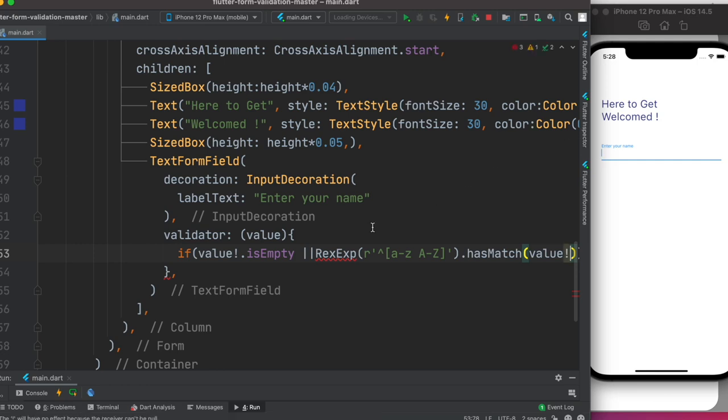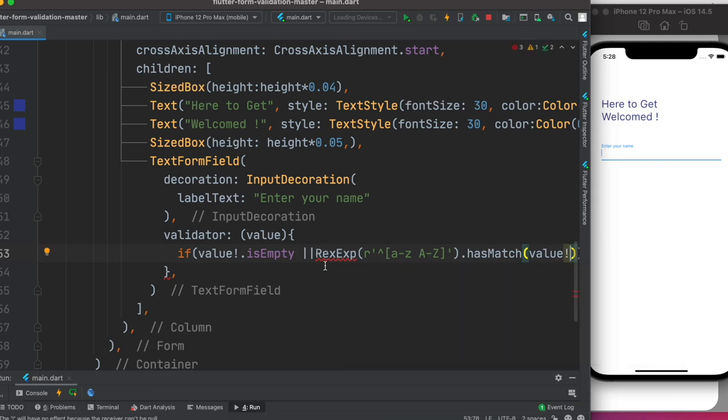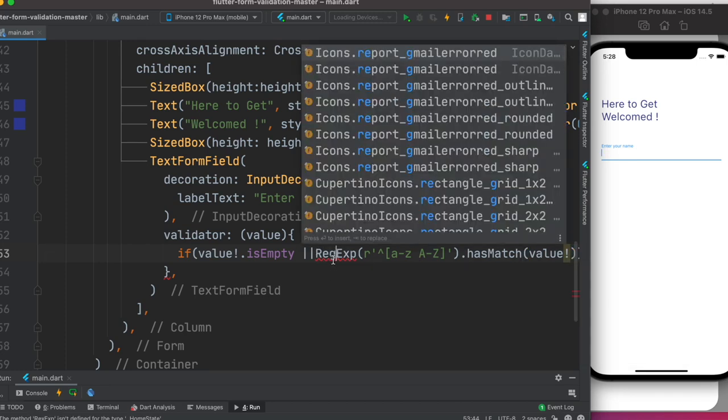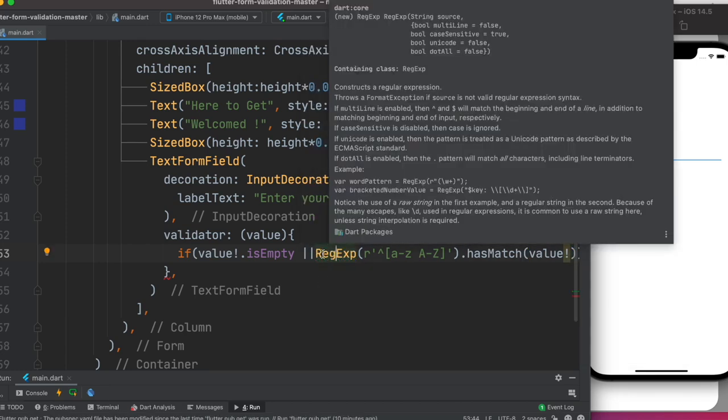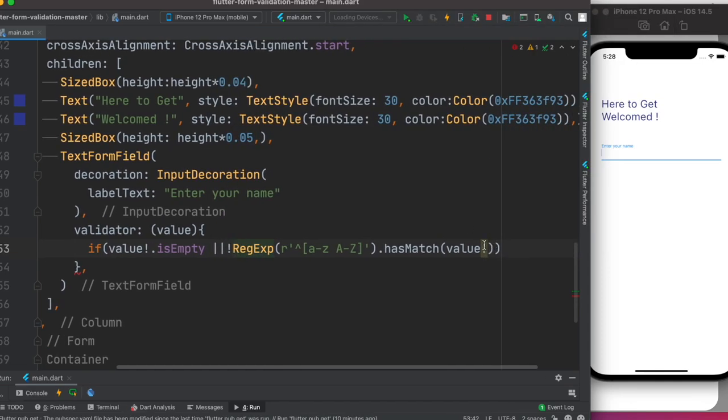Let's see, I think we need to import a view thing maybe. Let's see, it's not rex, it's RegExp, I think. Now it's working. If it has a value and it doesn't match the value, we'll do a certain thing.